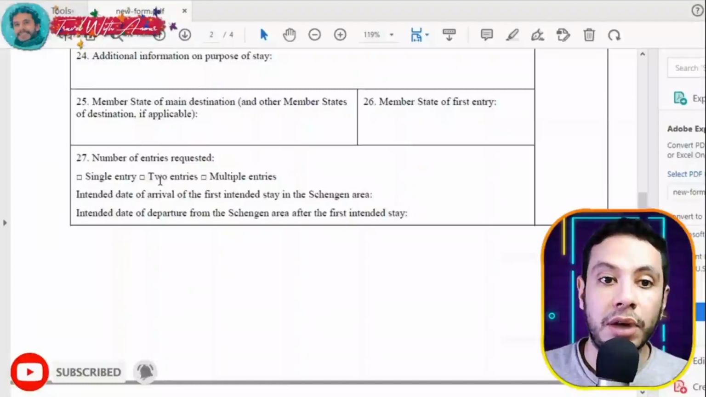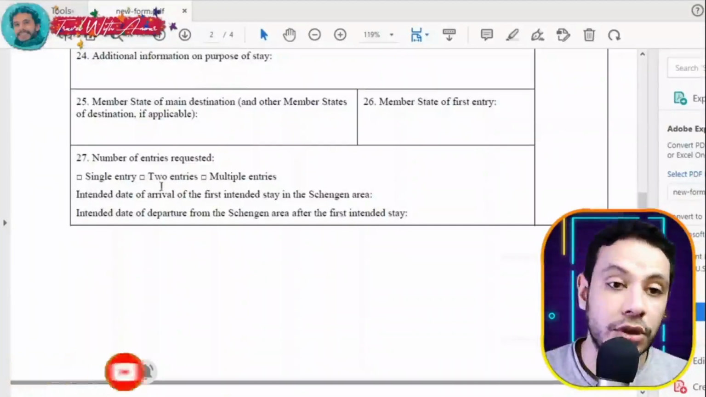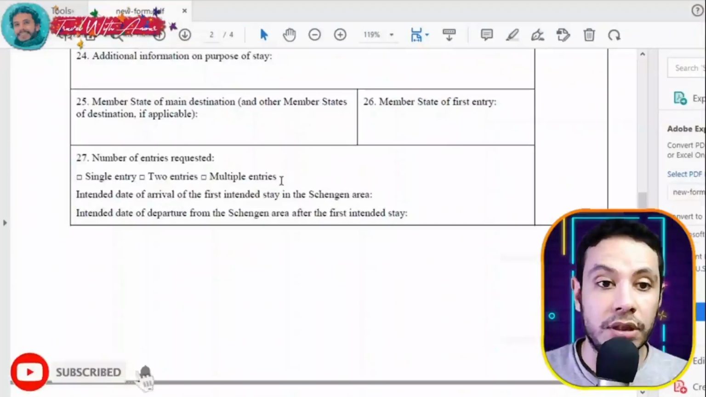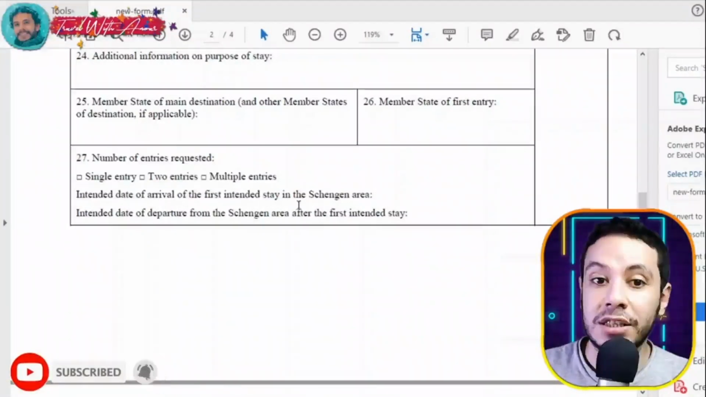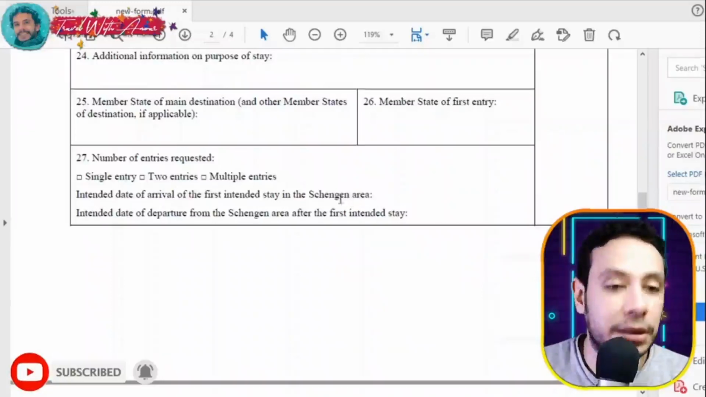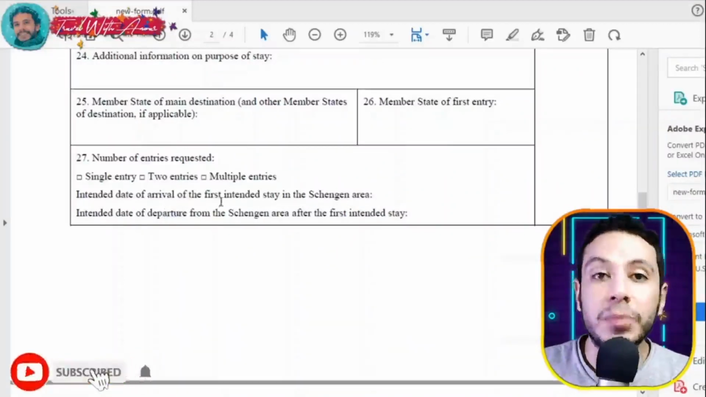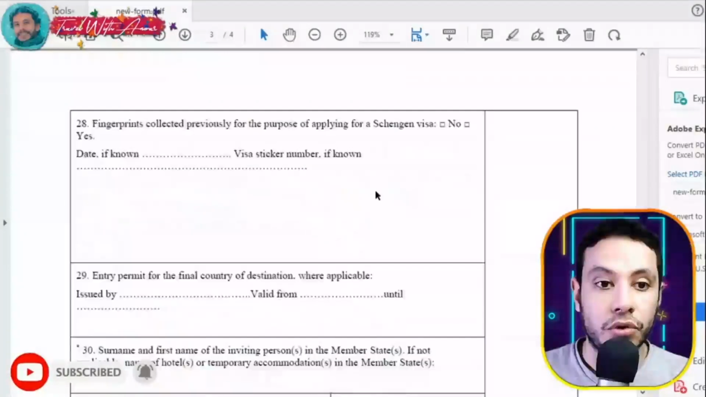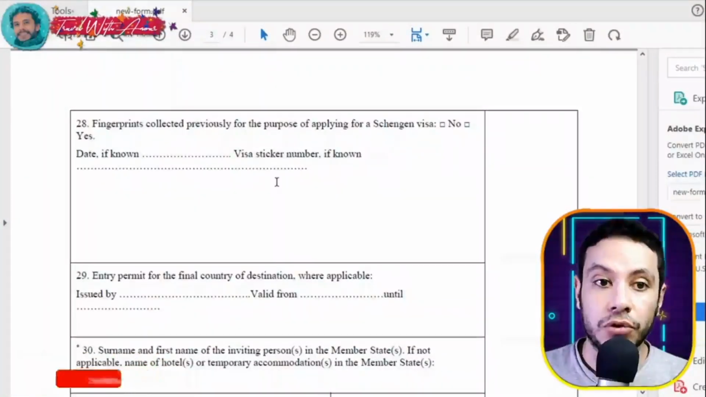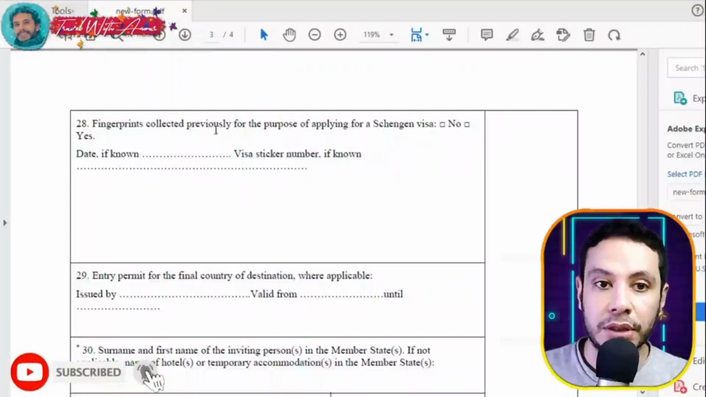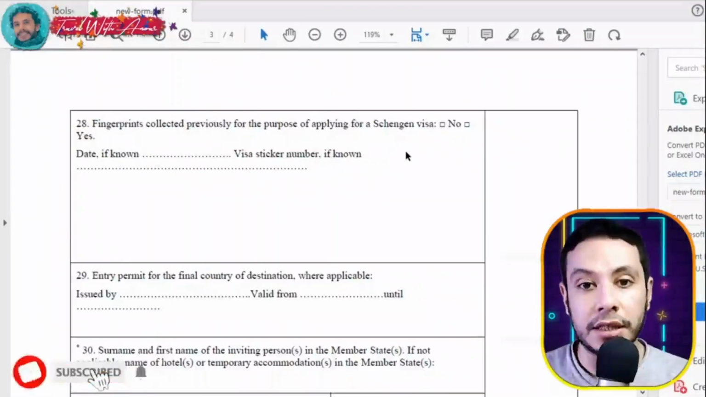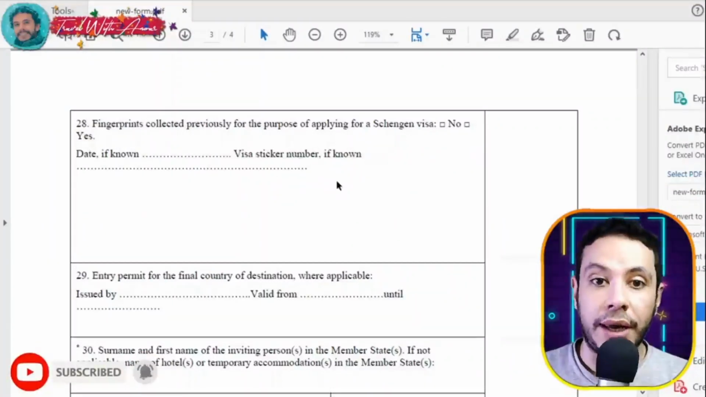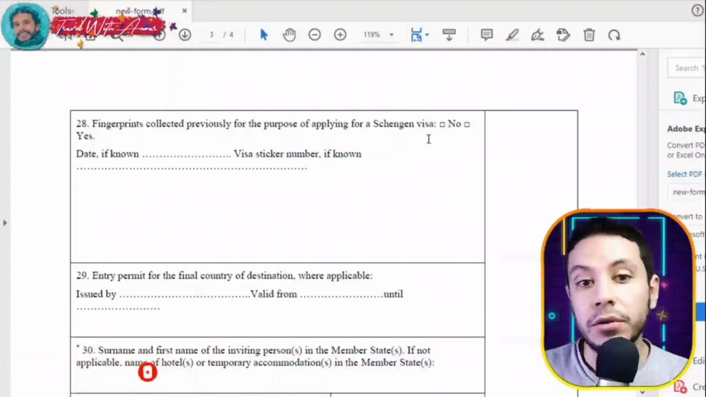Here the number of entries requested: do you want a single entry, 2 entries, or multiple entries, depending on your needs. And the intended date of arrival in the first intended stay in the Schengen area, your expected arrival date, and your expected departure date also. And here they ask you also, have you ever given any fingerprints previously for the purpose of applying for a Schengen visa? If yes, say yes and clarify where and when, and if no, then say no.